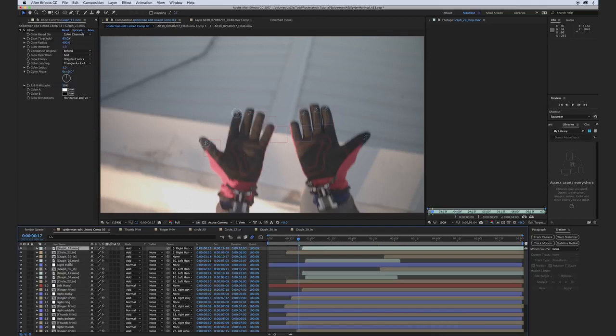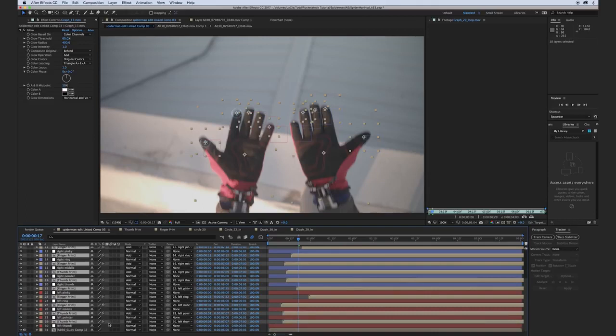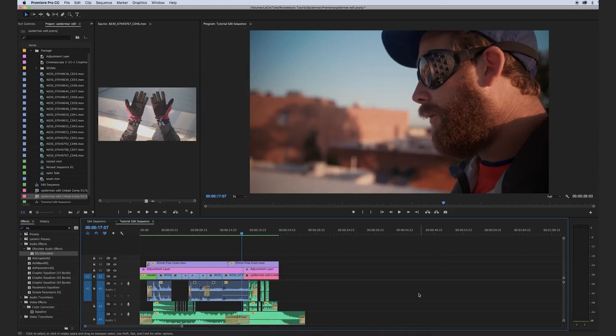So first off, we're going to go ahead and turn on motion blur for all layers. I'm going to select all of our element layers like this, and click this button right here to enable motion blur. Okay, so if we go back and look in Premiere, here's what we've got so far.